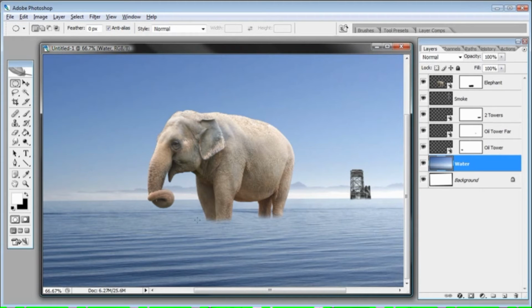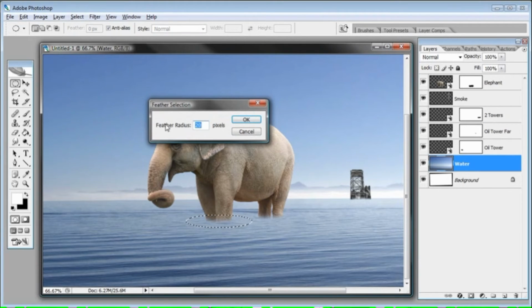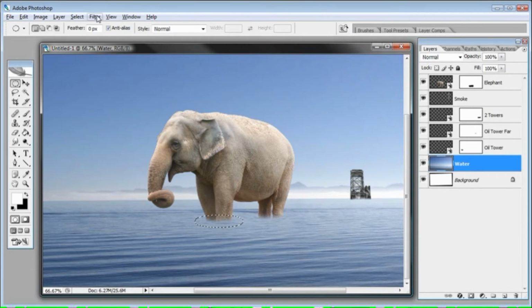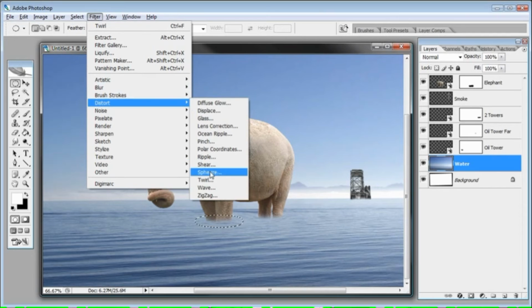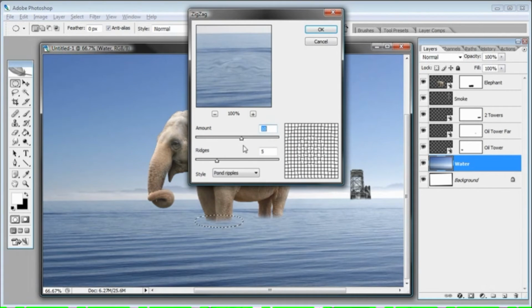There we go. And then what I can do is select the two front legs here. And then come up here to Select, Feather, and feather this by 20. Okay, Filter, Distort, and Zigzag. And zigzag will create that puddle type look. As long as you have the style here set to Pond Ripples, then you should get that effect that I'm talking about. You see that? And you can control the strength of that as well, and the ridges and all that.